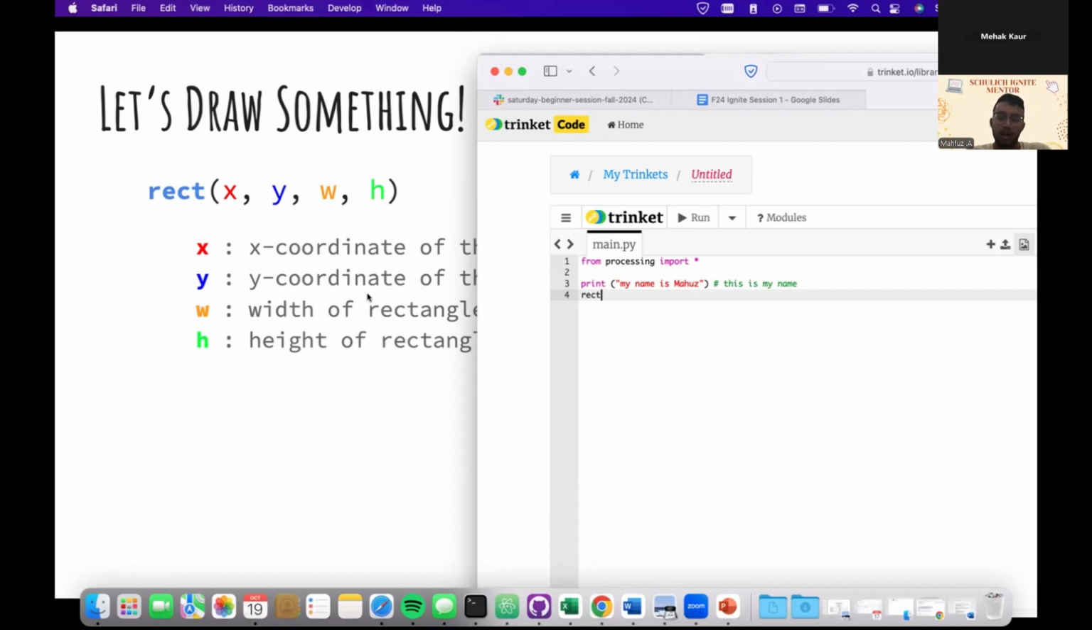So rect, let's use this function right here. X, Y, W, H. Let's set the X coordinate to 100, the Y coordinate to 100, and make the width and height 100 as well. So this should be kind of like a square. That's kind of the expectation.